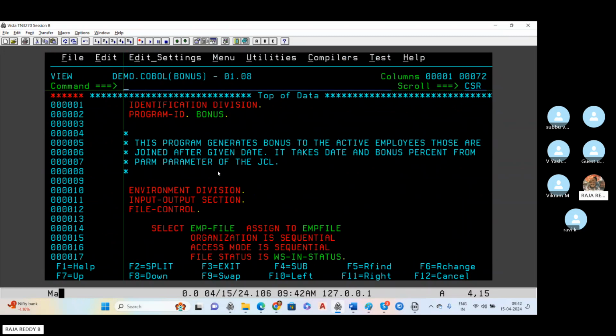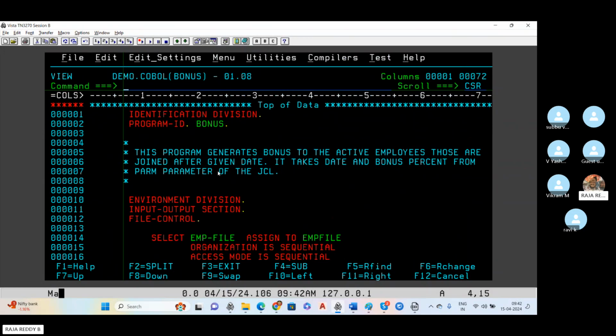Let's say I take this program, here, the 7th column. Normally, if you write COBOL code, you have to follow some rules and guidelines. Otherwise, it will throw some errors.